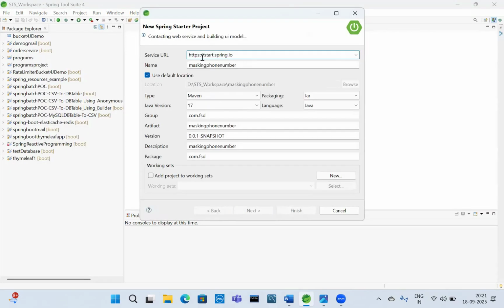If you are using a company network, this website may be blocked. Then you can use Spring Initializr to download this Maven project. Build type Maven, packaging jar, language Java, package name com.fst. The artifact, that means the project name, is masking customer sensitive info.